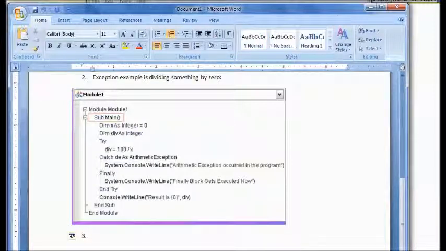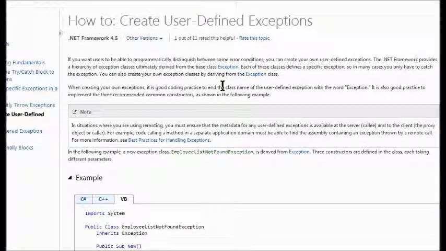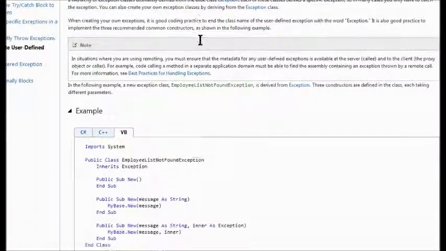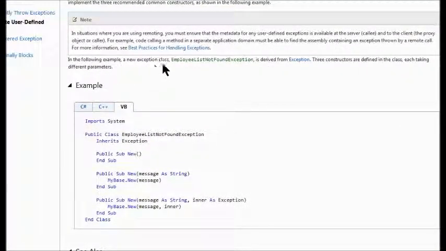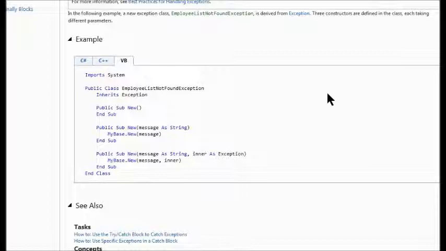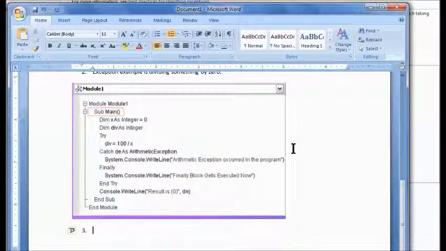And it tells you right here, here's one: how to create a user-defined exception. The following example, a new exception class, EmployeeNotFoundException, is derived from Exception. So I take a picture of this one. What's it about? The employee list is not found. So we'll say employee list not found exception. So I put in number 3, employee list is not found.